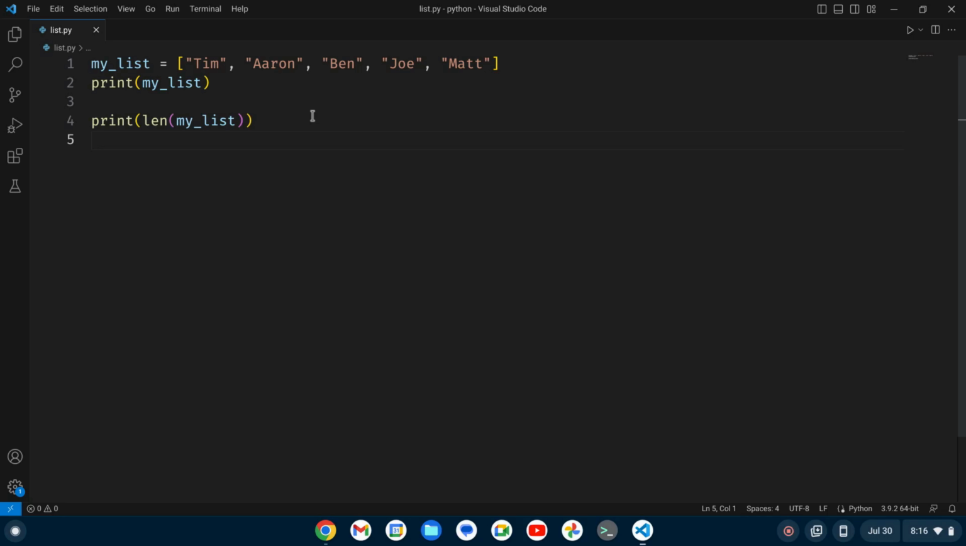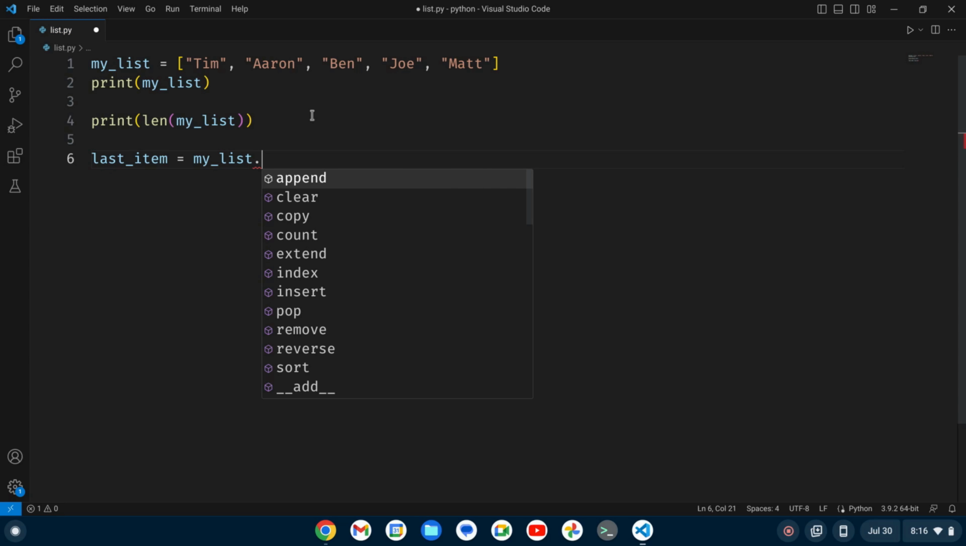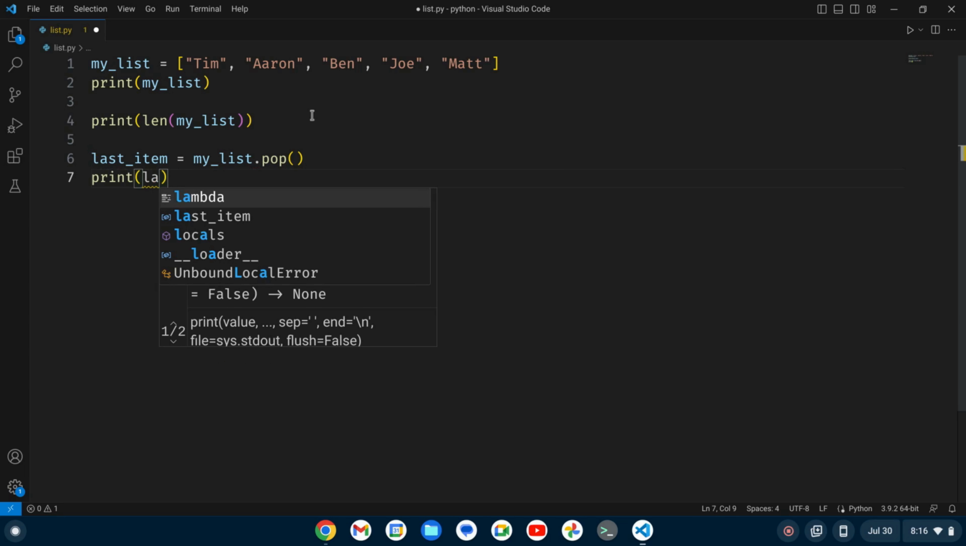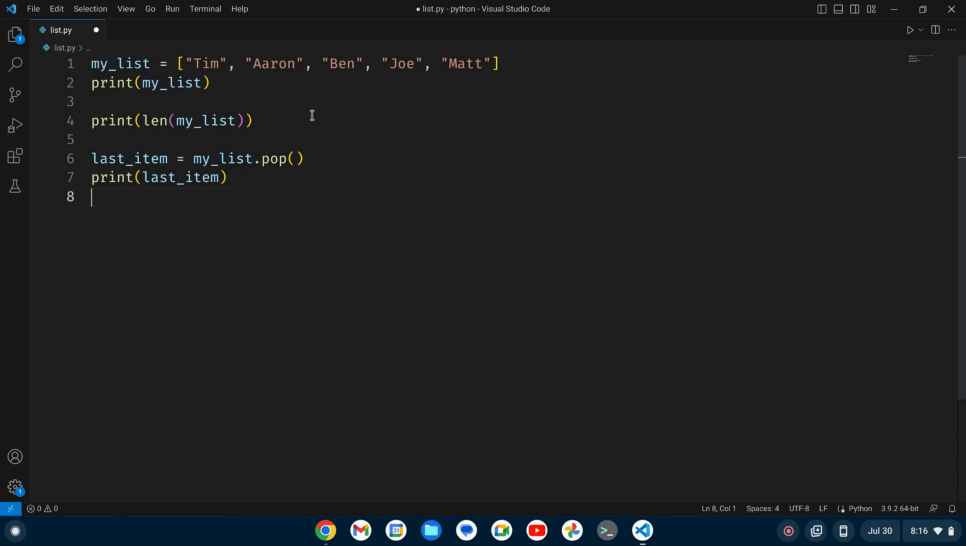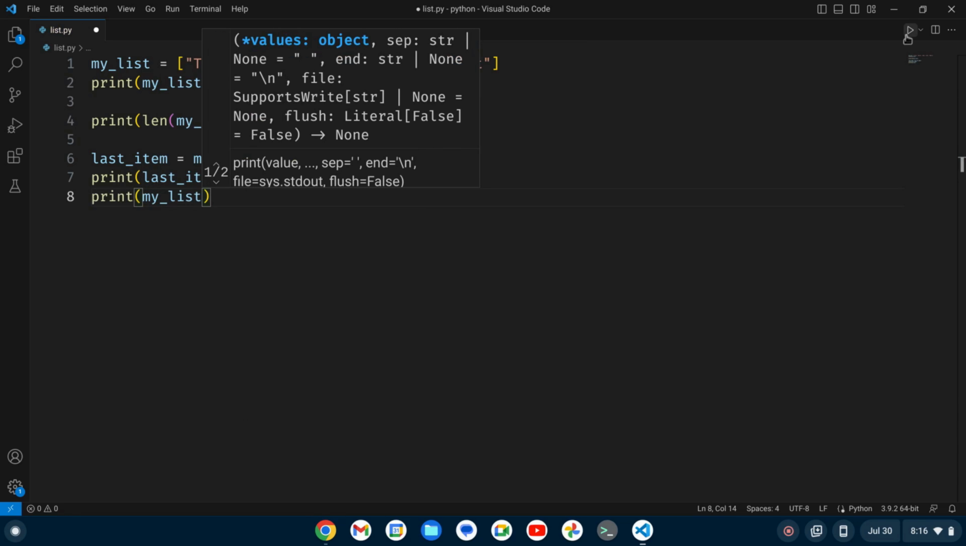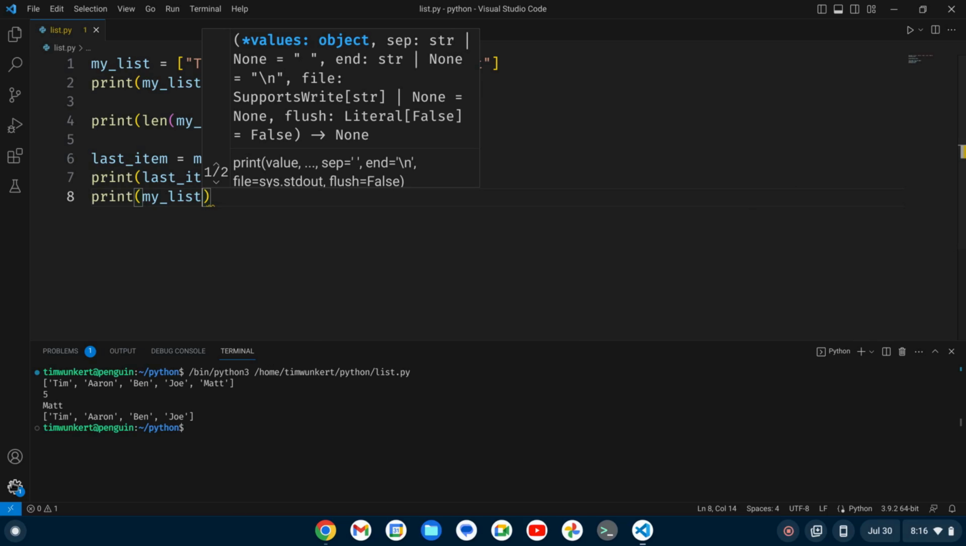Okay, we can also remove the last item from the list and save it to a variable. Let's say we have a variable last item, and we set it equal to mylist.pop. Okay, and let's print out the last item and print out the list. And if we run that, we get the last item is Matt. That's been removed from the list.